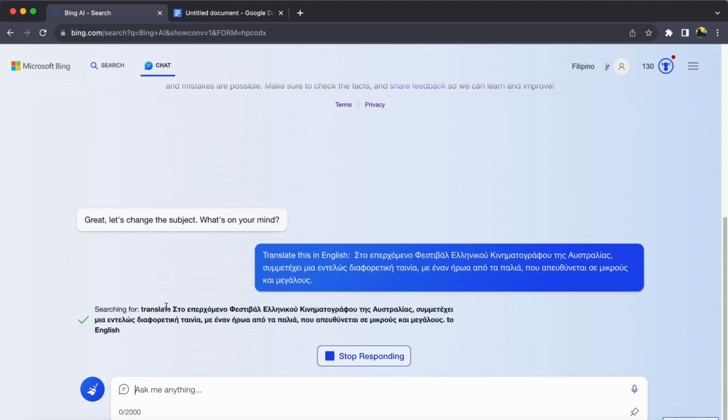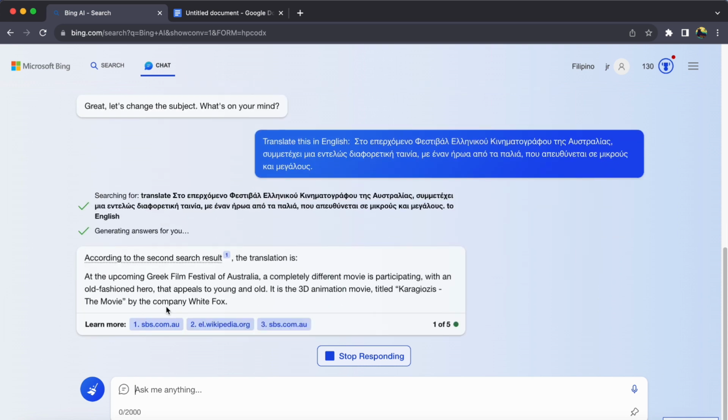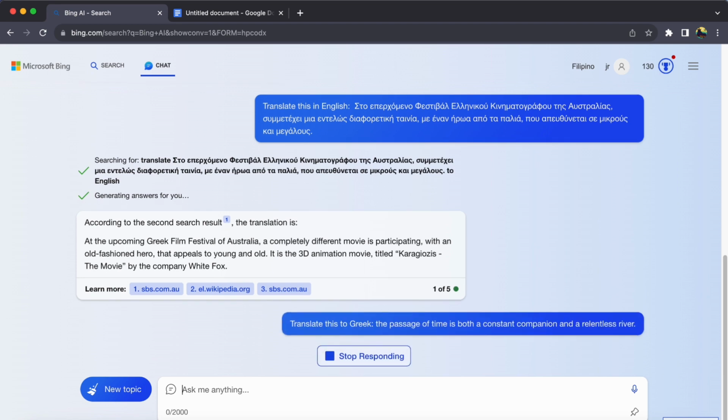Even if your curiosity drives you to seek the Greek translation of an English phrase, the process remains consistently graceful. Just as before, type "translate this to Greek," followed by the desired English text. Observe Bing Chat's adept response as it seamlessly provides the precise Greek translation.